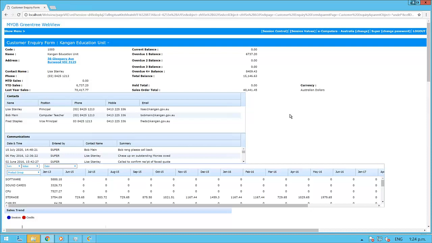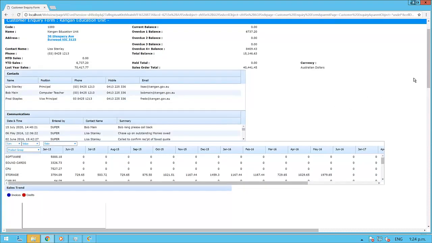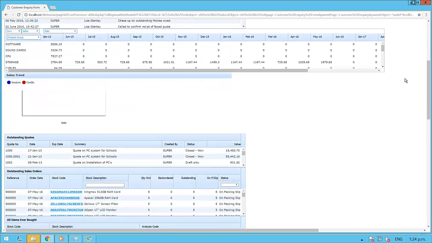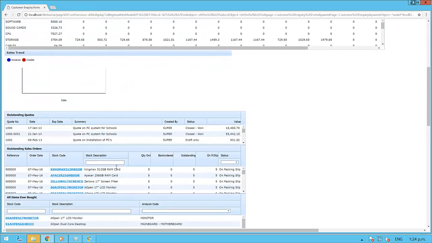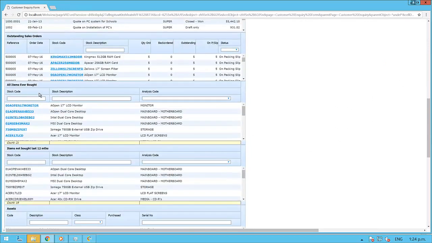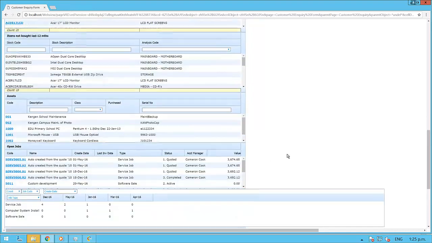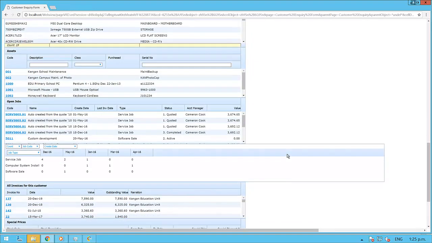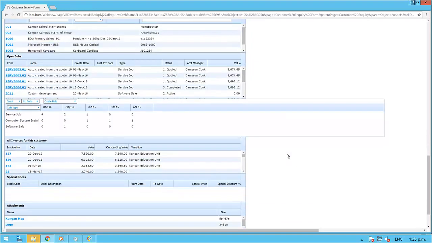This one is presenting quite a lot of information back to me, my contacts, my communications if I'm using CRM, and so forth. What outstanding sales orders there are, all the items I've bought, or all the items that this customer hasn't bought in the last 12 months. Any jobs, invoices for this customer, etc. There's quite a bit on this.